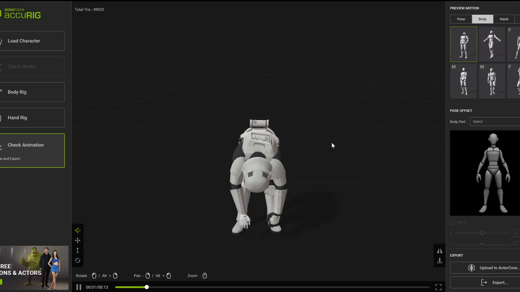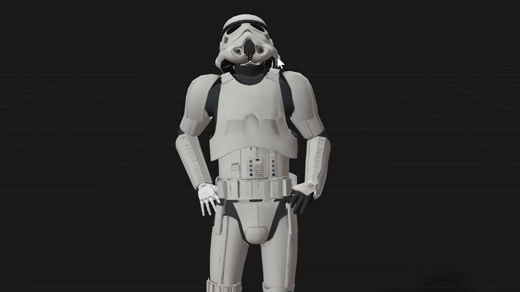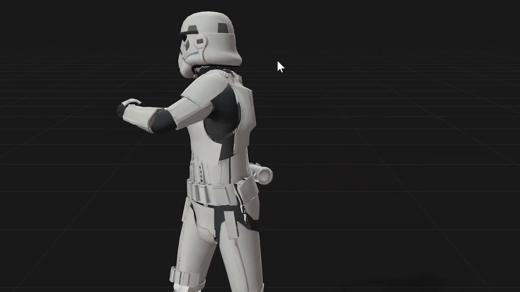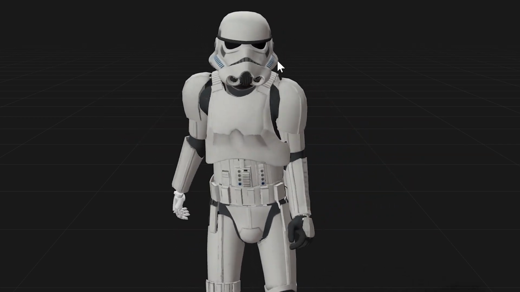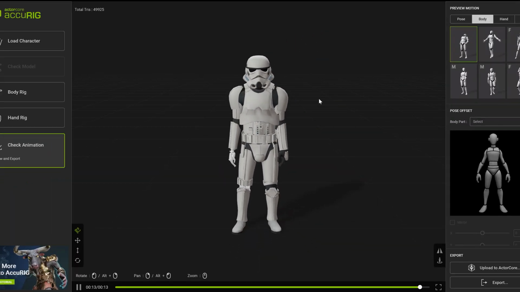If I go back to the test animation we were doing before, the helmet now is sort of its own separate entity, which is nice. Look at that, it is nigh on perfect. And it still moves around like a head.